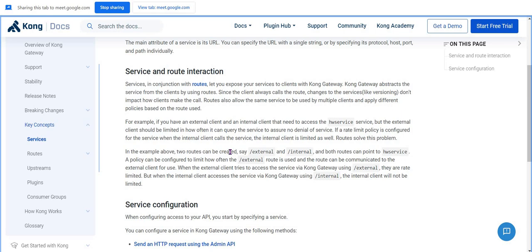Okay, and they're saying they will create two routes. One is for external and one is for internal. Now if it is internal and it can be done, let's say, only through bank employees, they don't have a limit on how many times they can make the call to this API. I'll give you one example.